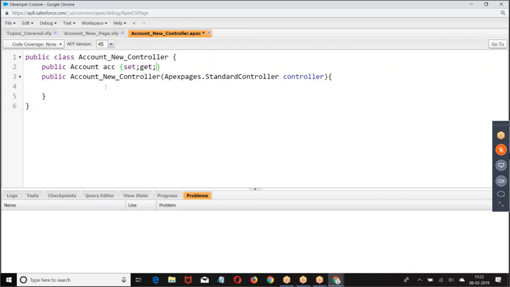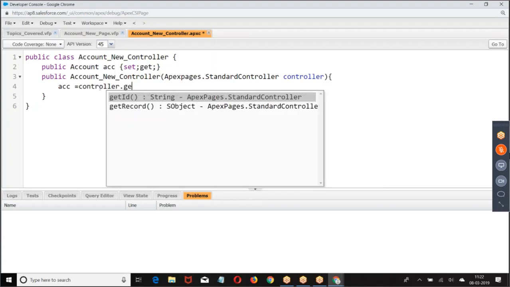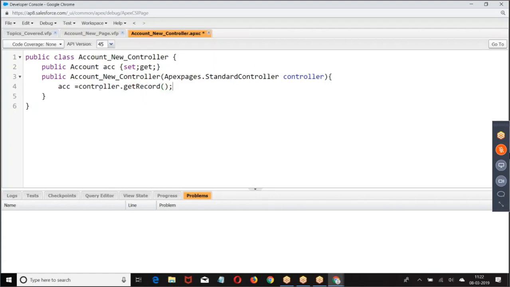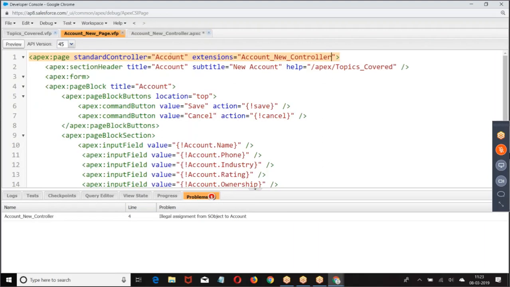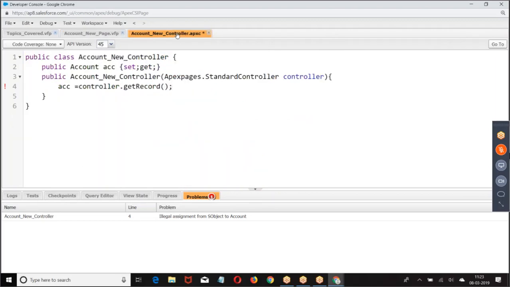Whatever the record we are referring, how do you get it? ACC equal to controller dot get record. Whichever record you are referring, get that record. But the problem is, will you always use standard controller equal to account? Sometimes I take contact, sometimes I take opportunity. So we are not sure what the standard controller is.